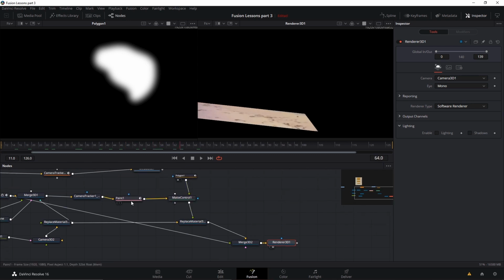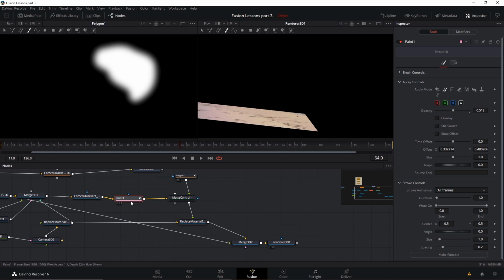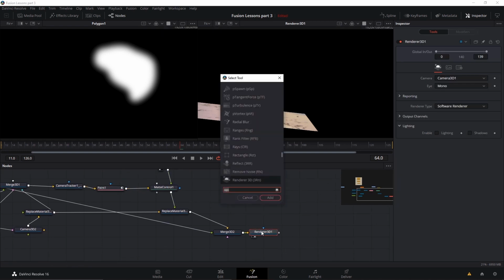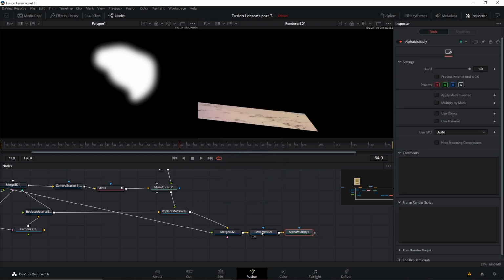We can see that because if I select the paint and press Control P, we can see the difference. Those are the bits we painted out. And now, if we take that render and pre-multiply the alpha that we added, alpha multiply, bang, we have just our little patch.